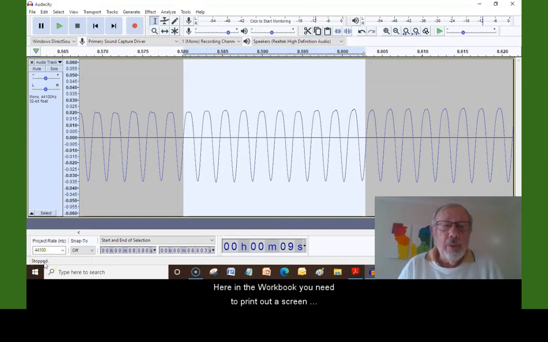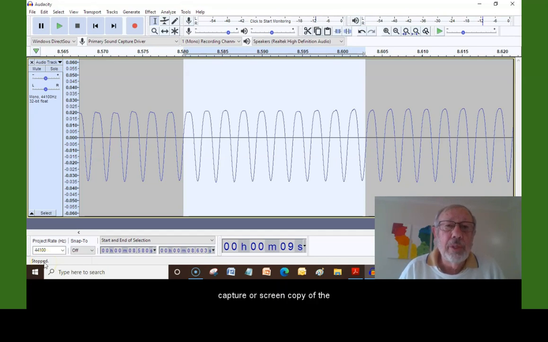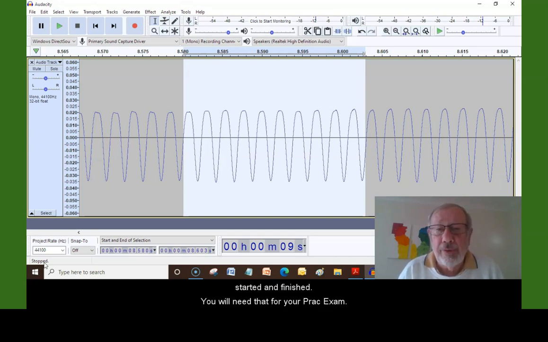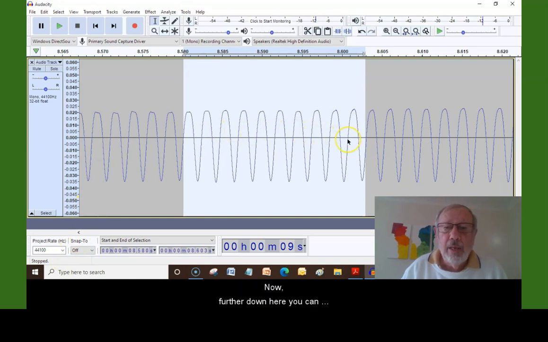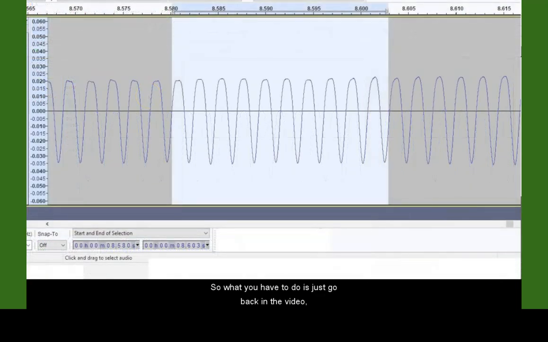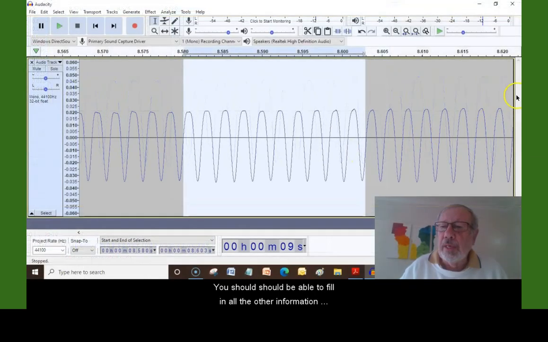Here in the workbook, you need to print out a screen capture or a screen copy of the high frequency to show where the sound that we were looking at started and finished. You'll need that for your prac exam. Now further down here you can see where you fill in the information that I mentioned to you before. So what you'll have to do is just go back in the video, do a screen capture, put that in.